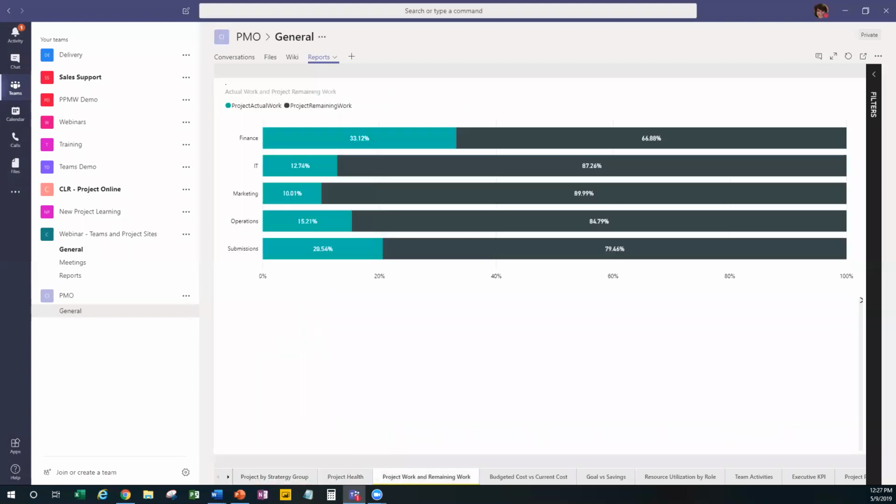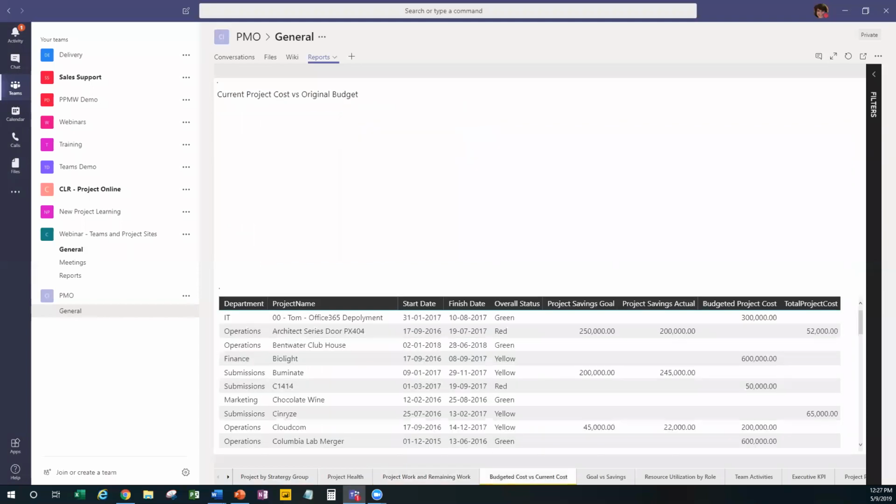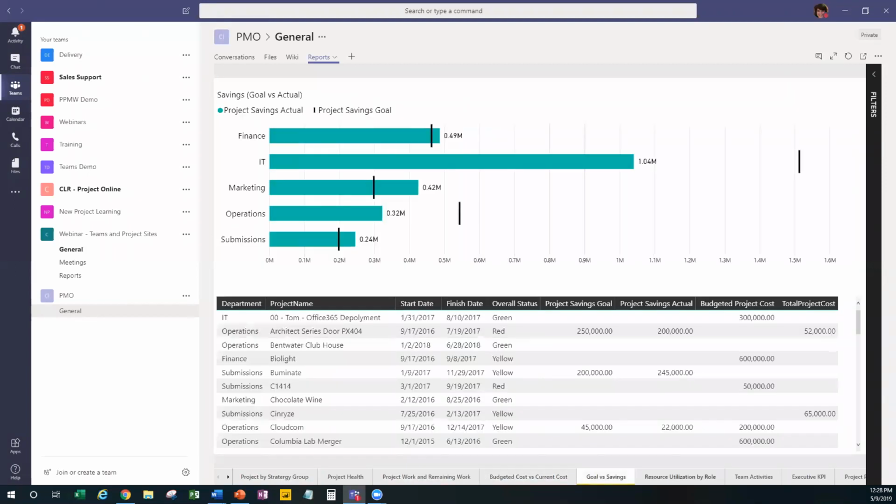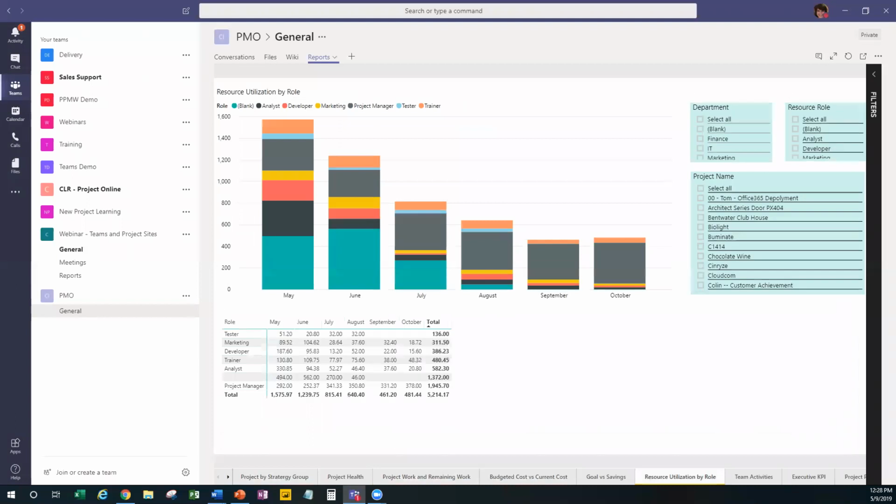And again, as an executive or a stakeholder, I may not want to see all of these. I may want to break these out so that they're separate. But you can get the idea as to what kind of information people have access to. Again, many of these come with one of our report packs, and we're able to go in and customize them for you as needed.